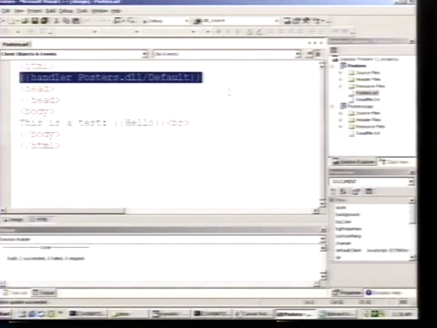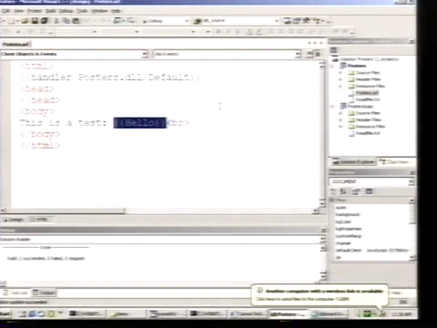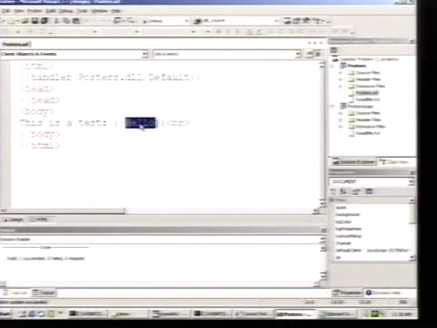So here in the handler tag, we give it the DLL that will be handling our request. So in this case, posters.dll. And in this case, the text string which will map to our class is default. And I'll show you that in a few minutes. So the rest is basically just HTML, except for this one tag here, the hello tag. The hello tag will basically map to a method in your class. So the handler tag, and you can have multiple handlers for an SRF file, will map you to the class, and then this will map to an actual method in that class. And there's a replacement map which does that method, and we'll see that as well shortly.